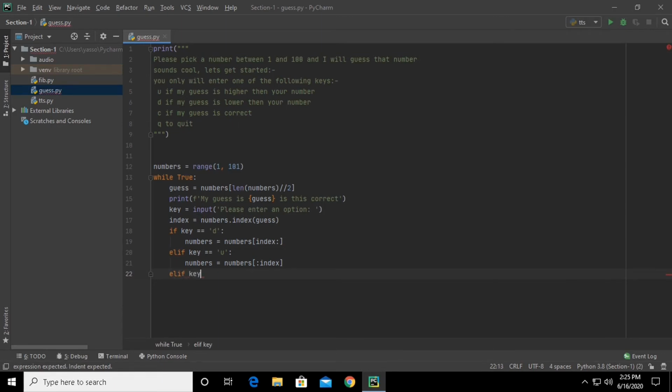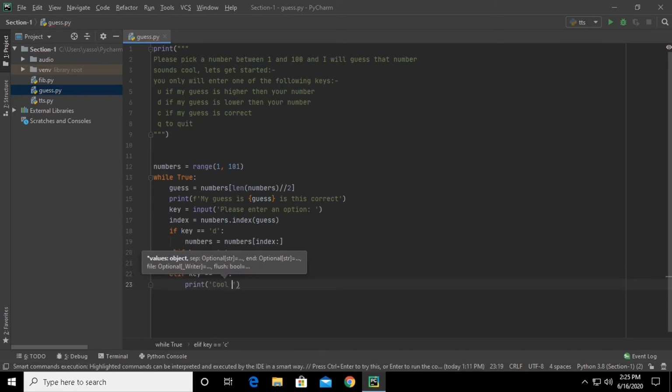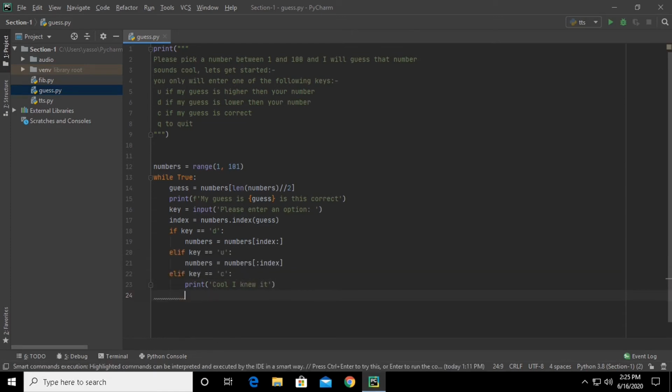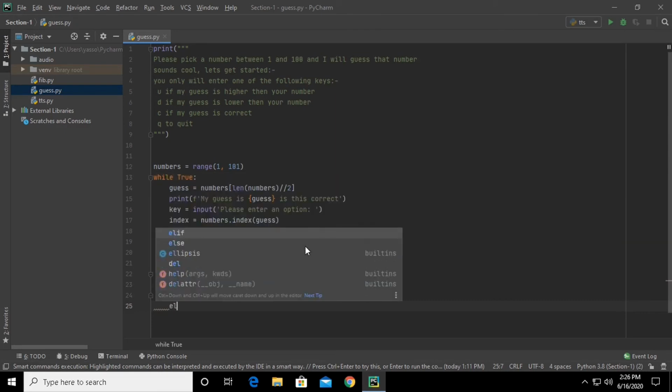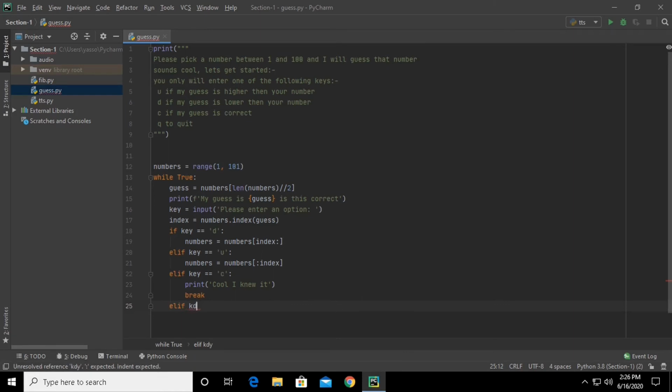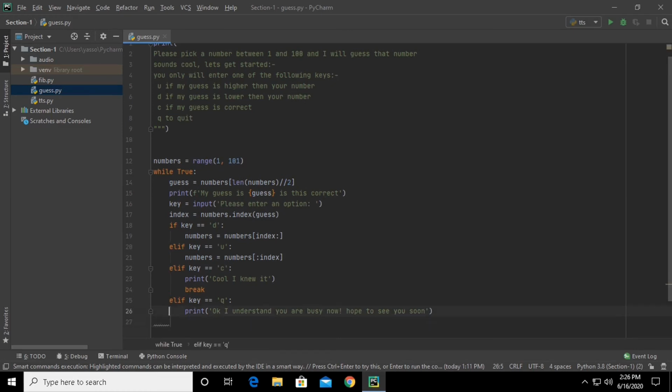Okay, else if key equals C, then we will just print, cool, I knew it. And then we will have to break from the loop, otherwise it will continue to work. If the key is not one of these values, it must be quit. But I'll use again else if, because what if the user had entered something else? So I'll print, okay, I understand you are busy. Now, hope to see you soon. Okay. And then again break.